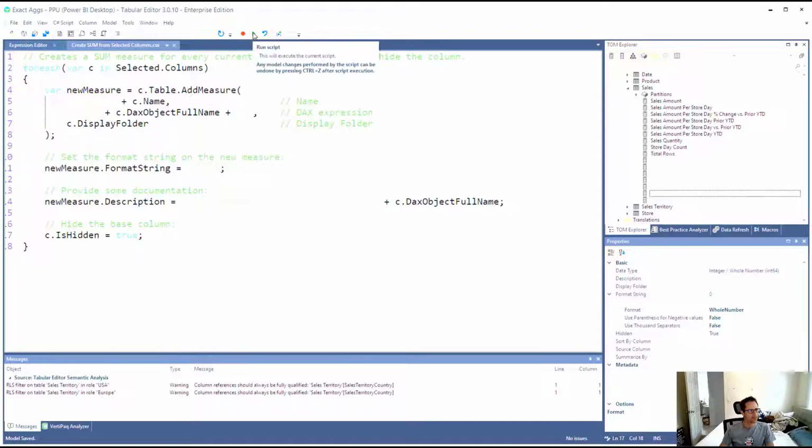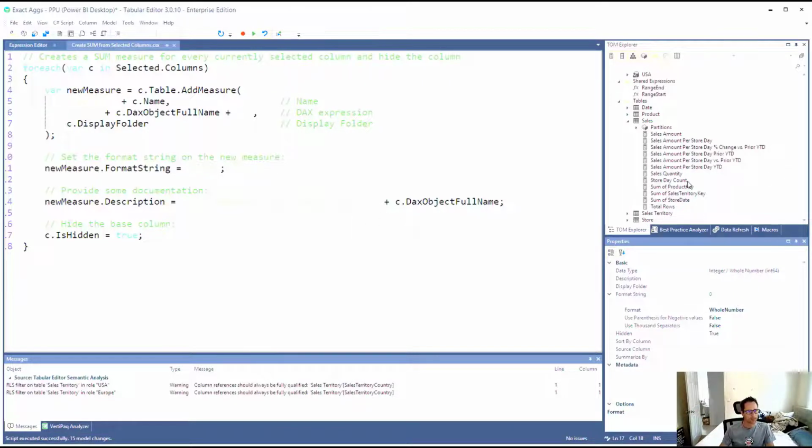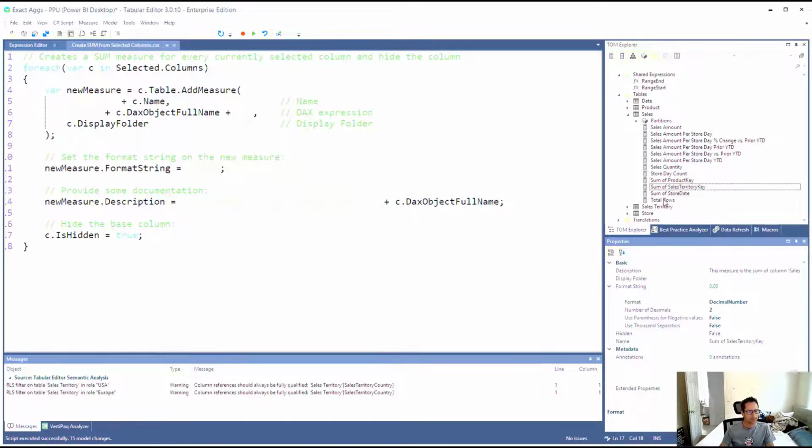What you now have is this run script over here. So if I click on run script, what you'll now see is I selected those three tables, and you can now see I have got some of product key, some of sales territory, some of store date as it was selected, and it's put those in.